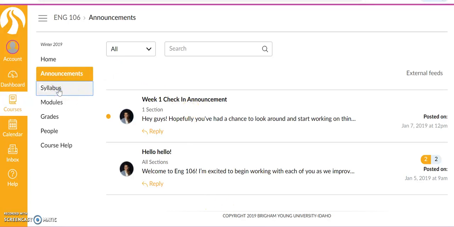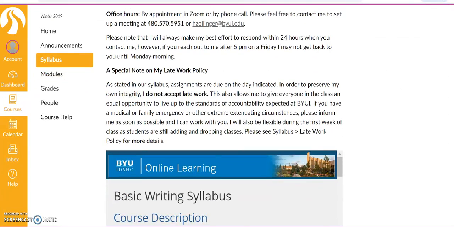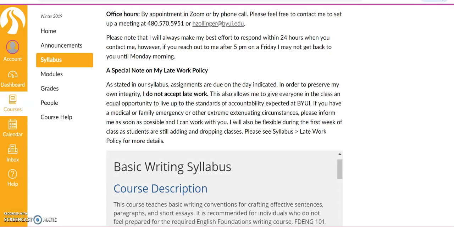Here's our syllabus. Please also note that I've added some information here about me, specifically on my late work policy, which I would really appreciate if you would read. So the next thing over here under course navigation is called modules.